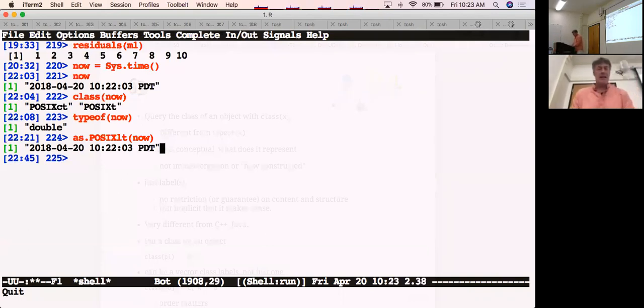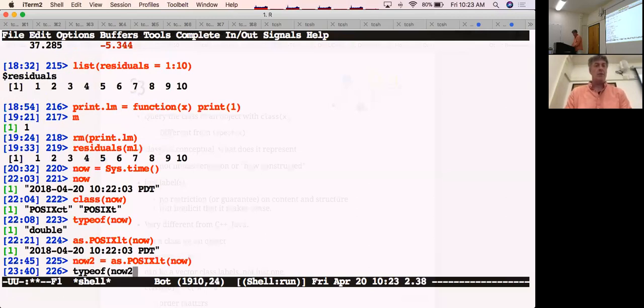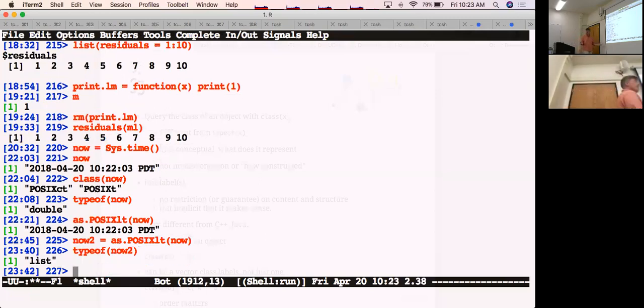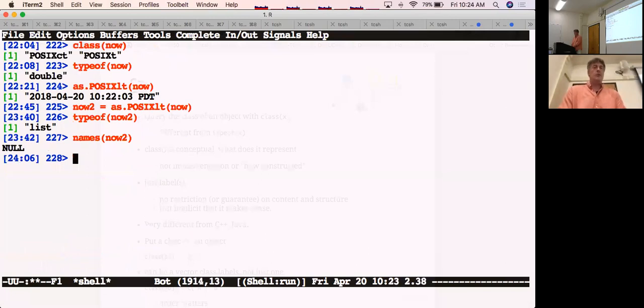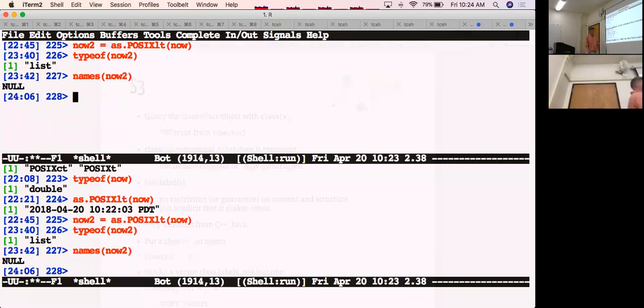So if I take a look at this, we'll call this now2. What is the type of now2? It's a list. The print method for this object and the print method for this object give me the same result visibly, but they have phenomenally different structure. So what are the names of now2? This is weird. I love this class. This is just so bizarre. There aren't any named elements in there. So what's the length of now2?